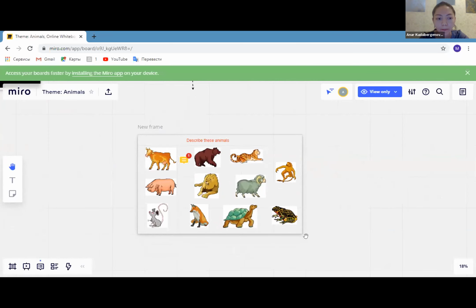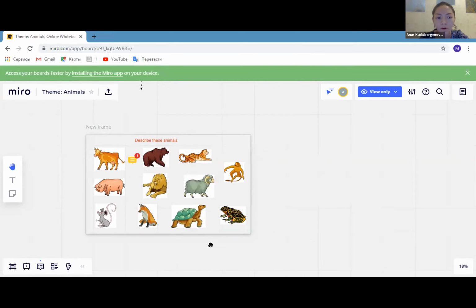And the last one, you can see here a picture. First of all, I will ask students simple open-ended questions for encouraging them to speak independently. They should describe these animals. It helps to develop their speaking skills. So that's all. Thank you for your attention.